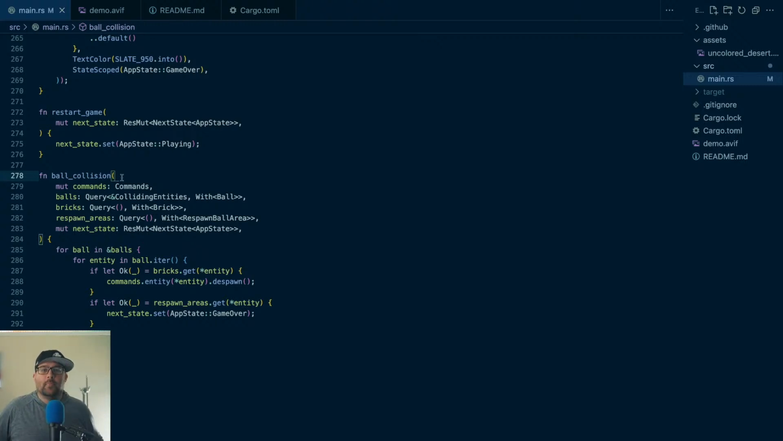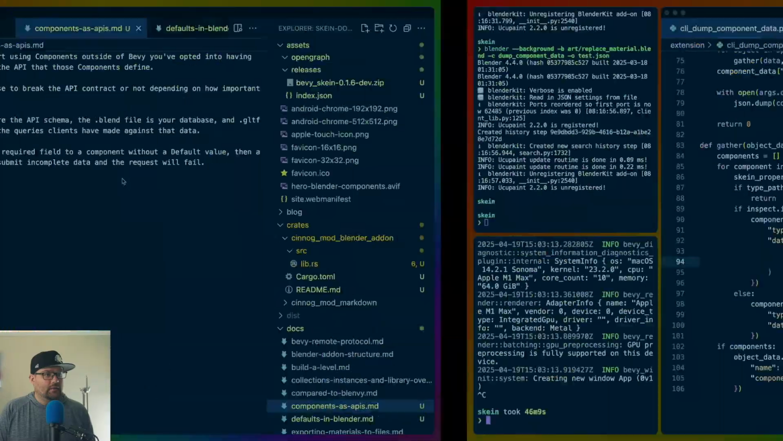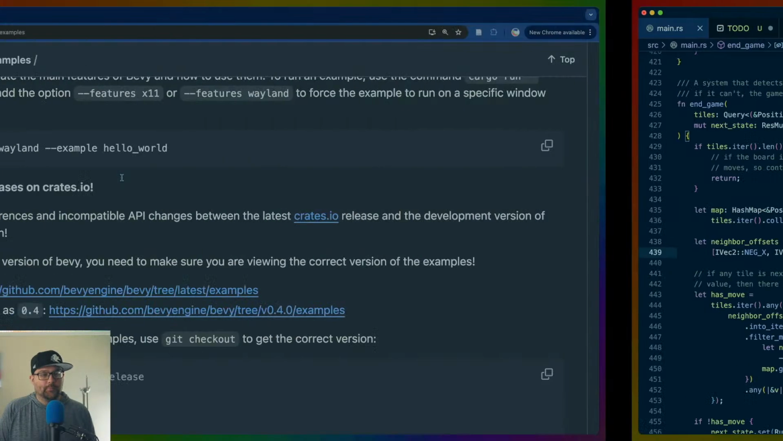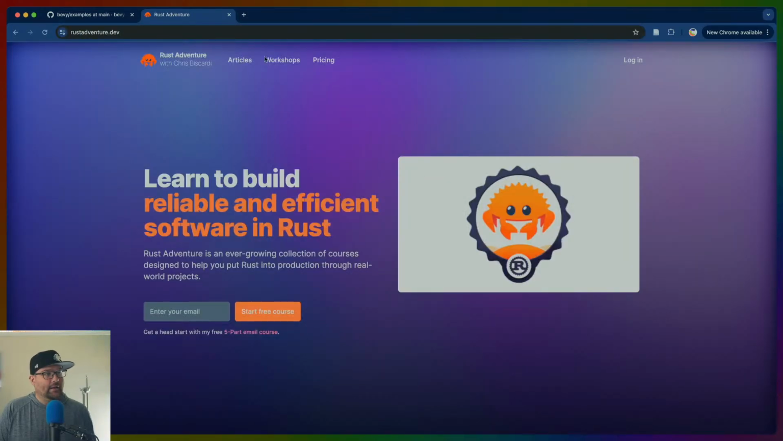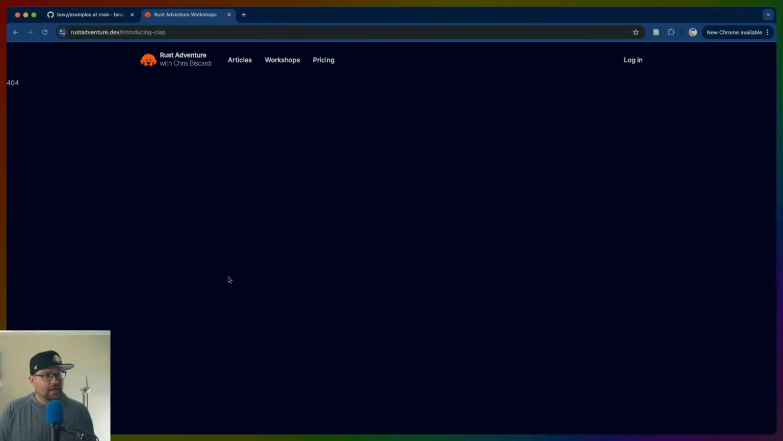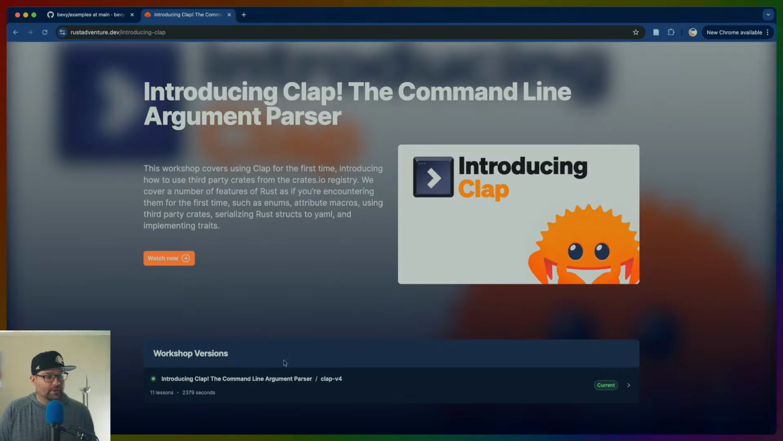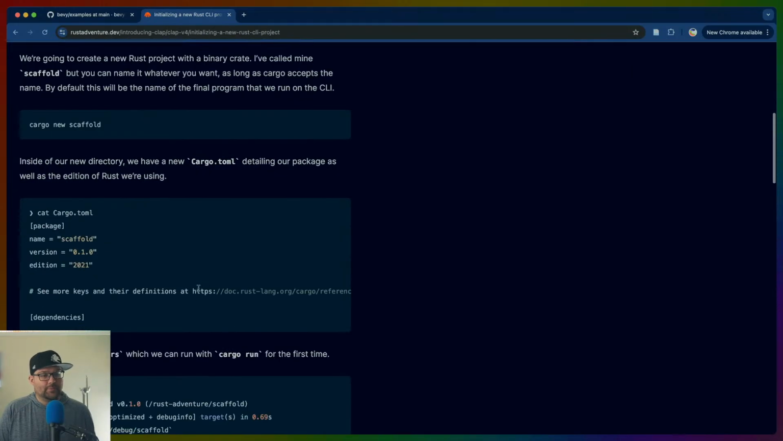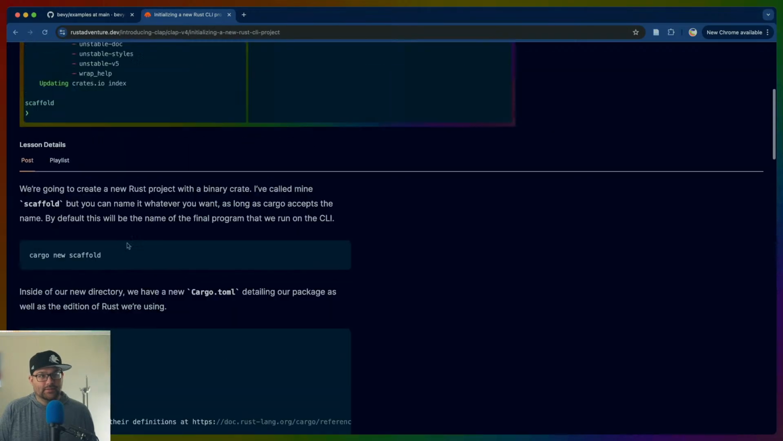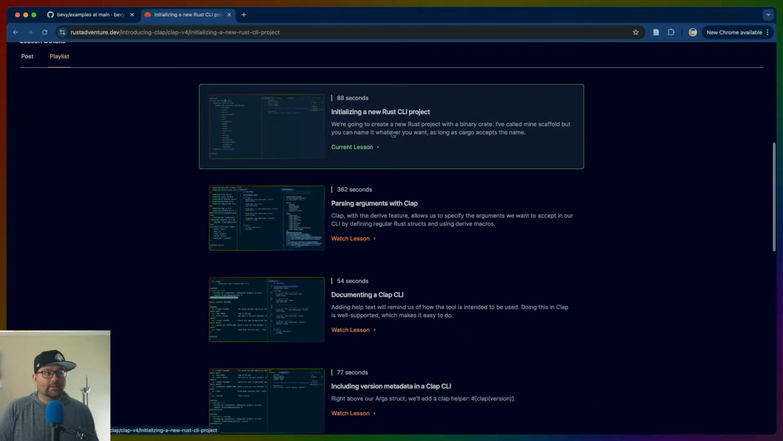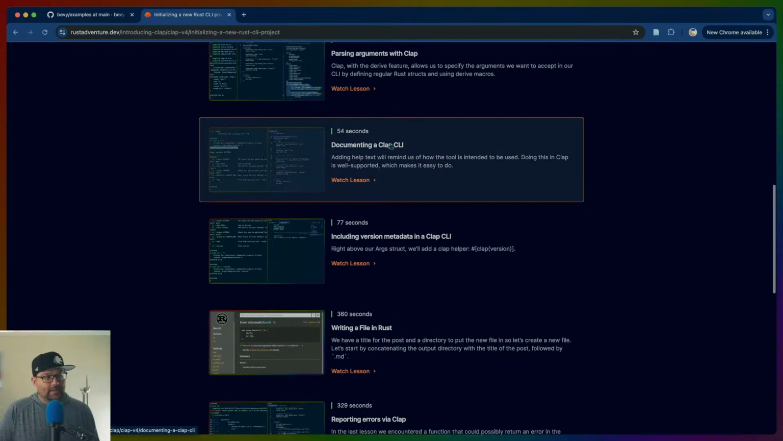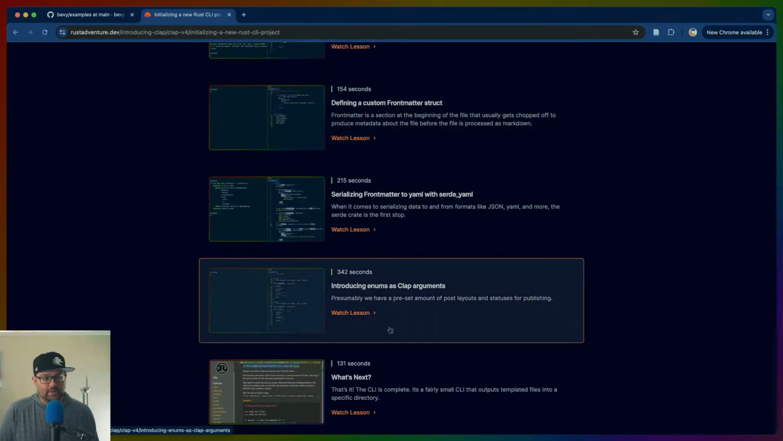What do you mean by script Block Breaker? If you look at the stuff on Rust Adventure, for example, it has a bunch of workshops. These workshops have, oh, that's a bug. These workshops have lessons, right? So if you look at the playlist for this workshop, it has step-by-step lessons walking you through how to build the entire project.